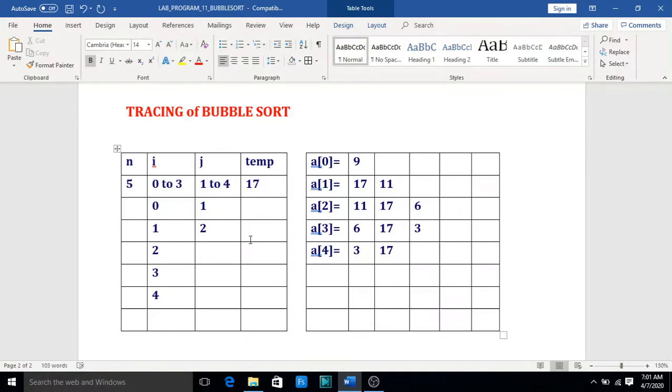And what we have seen is at the end of the first pass of the bubble sort algorithm, the largest element of the original unsorted array is in its final position. Let us have a look at it. My a of 0 is 9, a of 1 is 11, a of 2 is 6, a of 3 is 3, and a of 4 is 17. Watch out carefully. It is 9, 11, 6, 3, 17. Now 17 is in its final position. This is what happens at the end of every pass of the bubble sort algorithm.